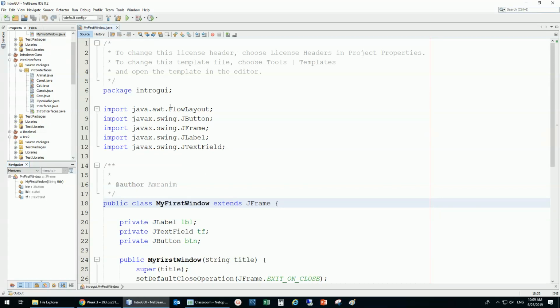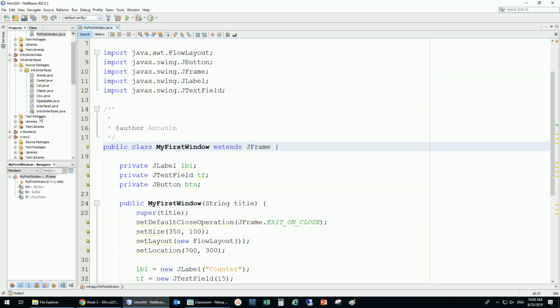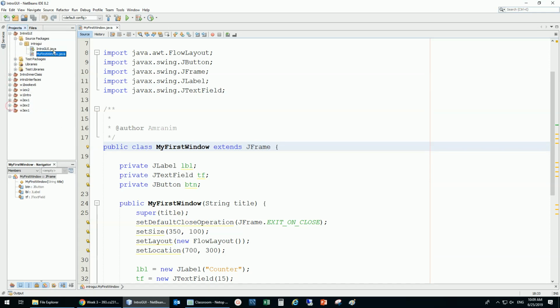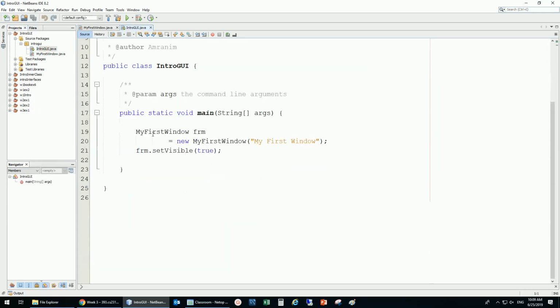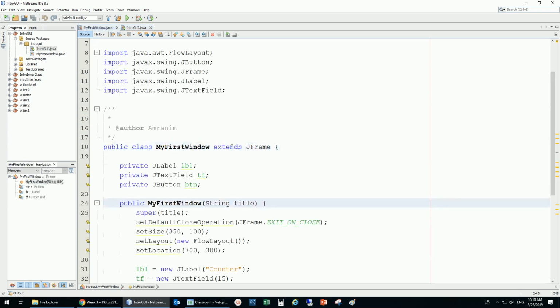Alright, so let's summarize what we did last time. Last time we created, let me just focus on only the one that we have been doing. We created a new object from this my first window, and this my first window is inheriting from JFrame. That's why I have to use this set visible to show it. And then my first window here, it extends JFrame.